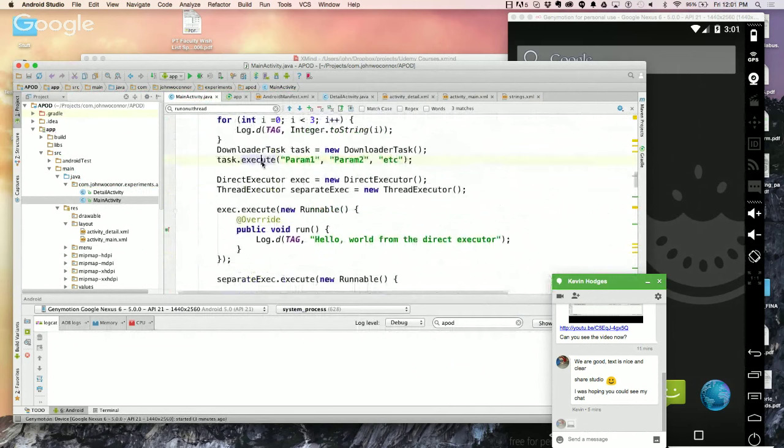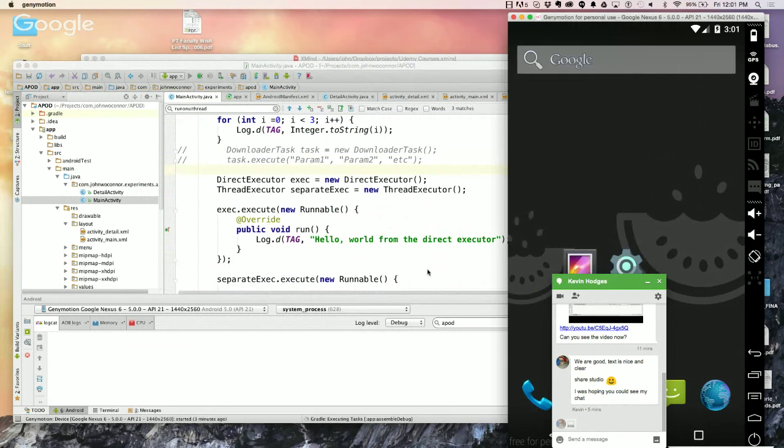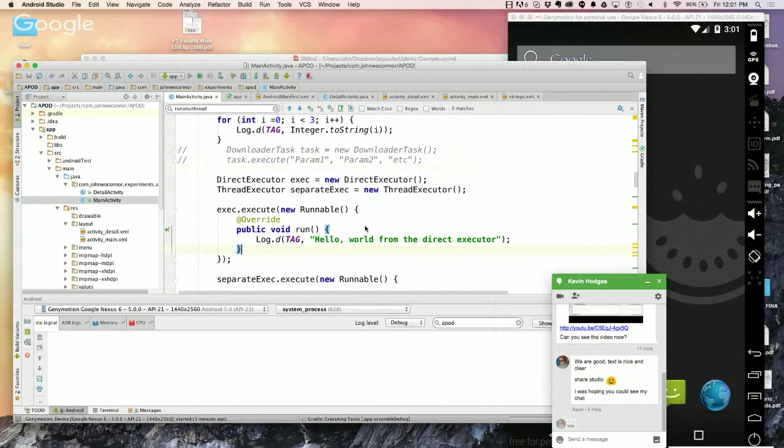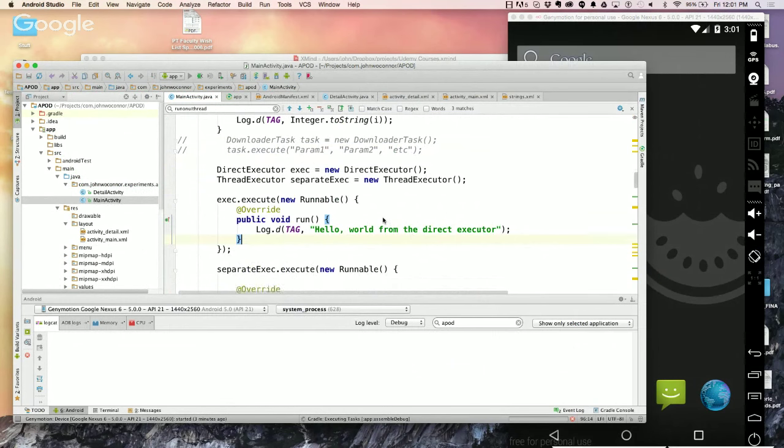So let's get rid of this task.execute, and I'm going to get rid of this downloader task. Let's go ahead and try to run this guy and see what all of that resulted in, right? Let's play with this a little bit. We're waiting for Gradle to do its magic here.